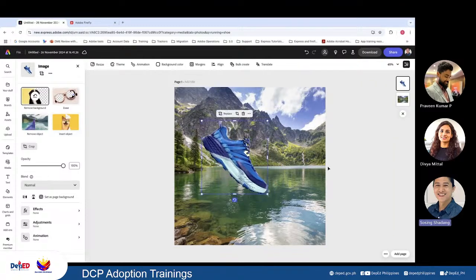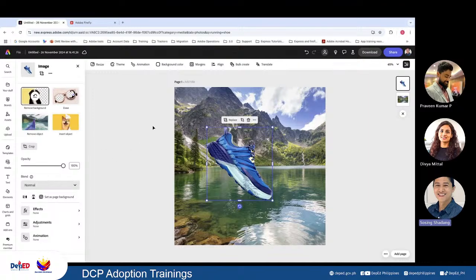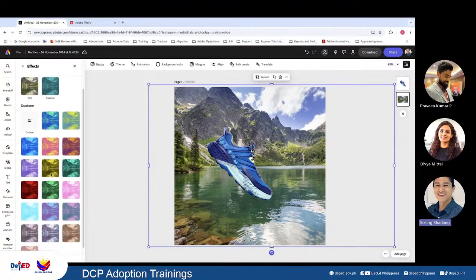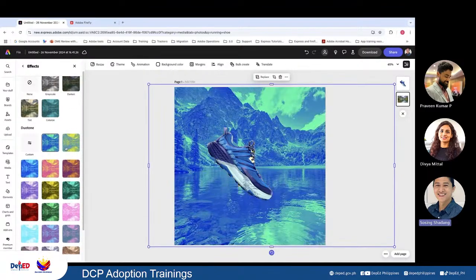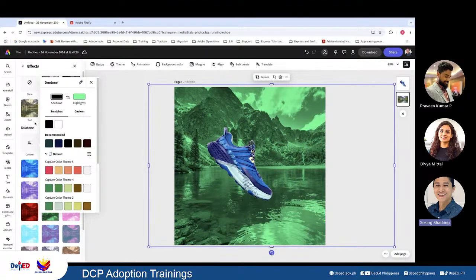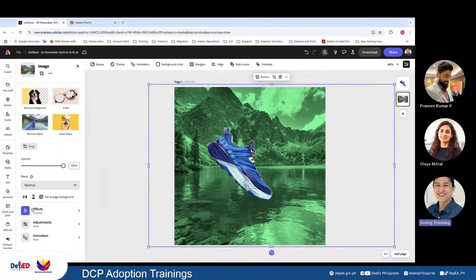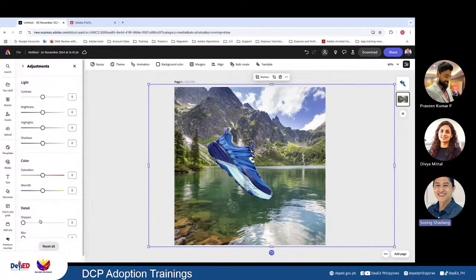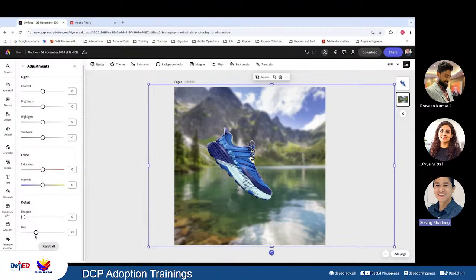There we go. And to make the shoe stand out, I want to make the background a little blurry. I can come down here, effects, select the image. There are different ways to make the image kind of different colors and so on. Here we have duotone, as well as we can customize the duotone from here. Or let's go back, effect, none. Let's go to adjustment. Over here, we have this option to blur up the image as well so that the image stands out.